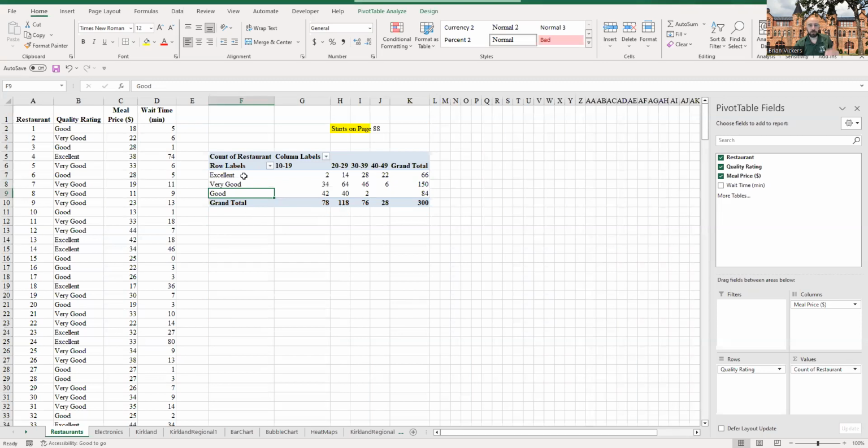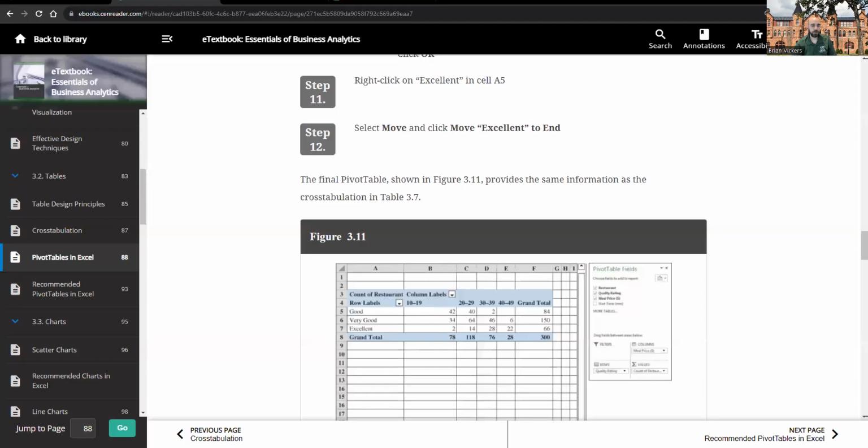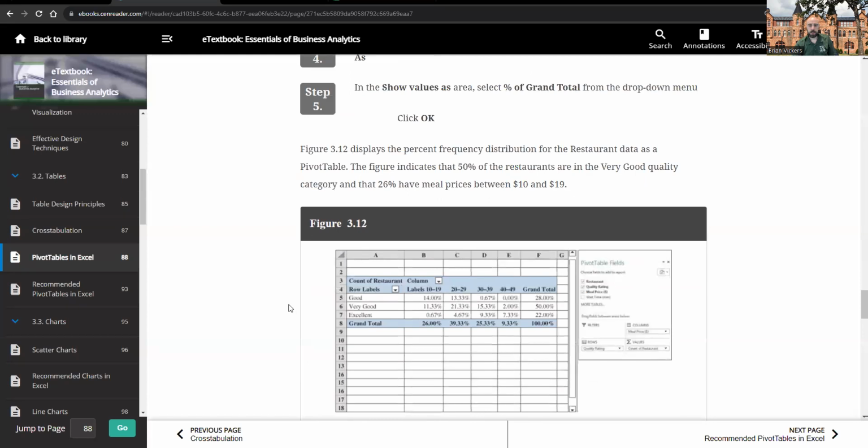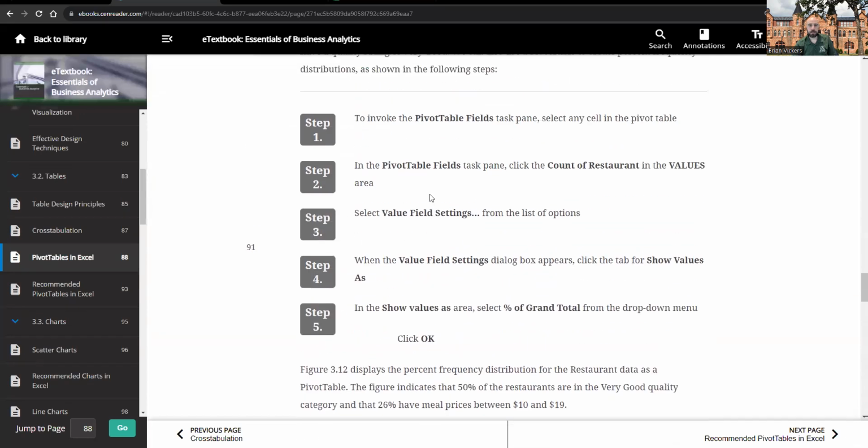Either way, that makes sense. We've got excellent, very good, good. We just want to have them in an order that makes sense, either ascending or descending order. Either way, it's fine there. And then we can make some other changes to it.